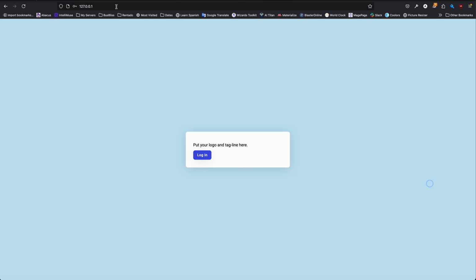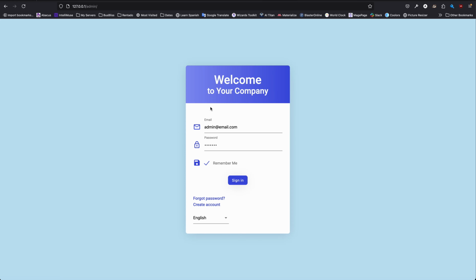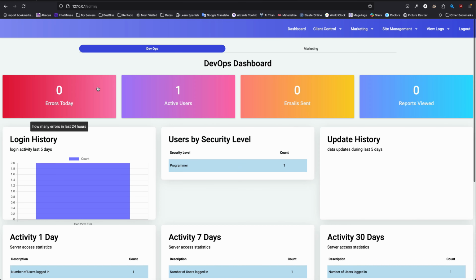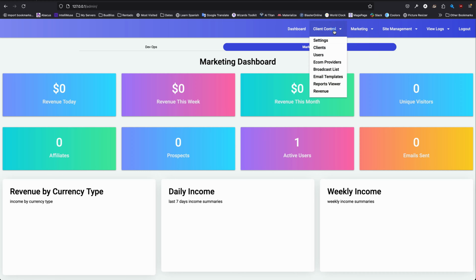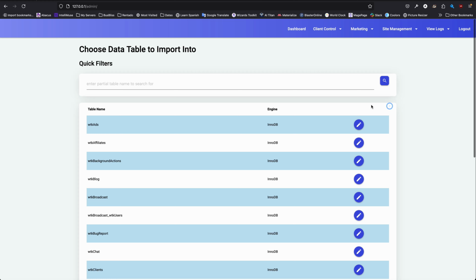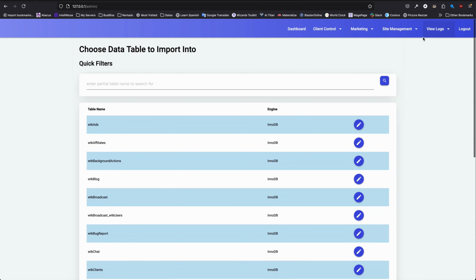Now, let's log out of this, and we'll go to the more impressive back office. And this has our DevOps dashboard and our marketing dashboard. Of course, there's no revenue yet, but it has everything you basically need, including bulk emailing and importing and everything else. We'll get to that later.